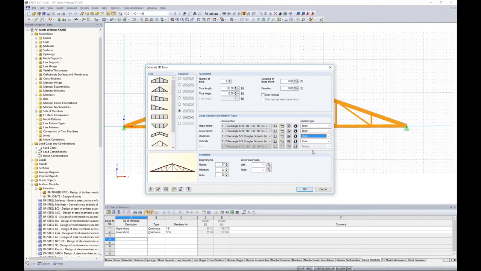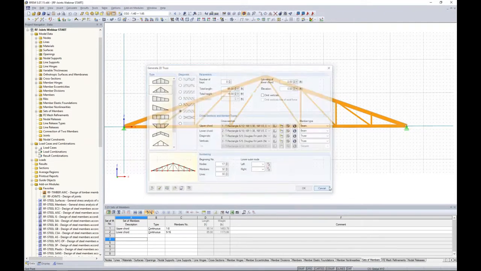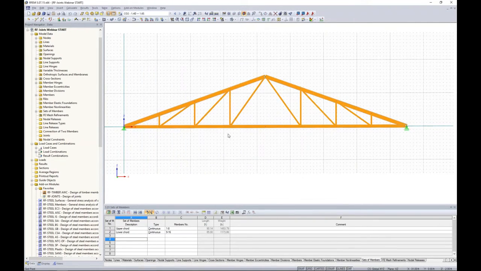So leaving these settings as is for the member type, we press OK, then we'll get the generation of our timber structure here. Then I did add a pin support on my left-hand side and a simple roller support on my right-hand side. Now, the other thing that we need to take care of is that when I did generate the truss, a fully rigid connection was available at the top of the truss, also on the left and the right.